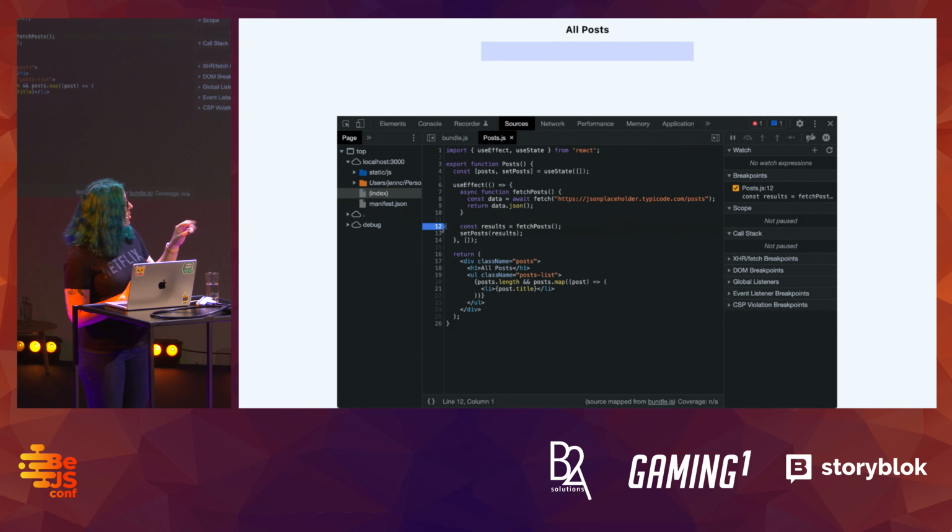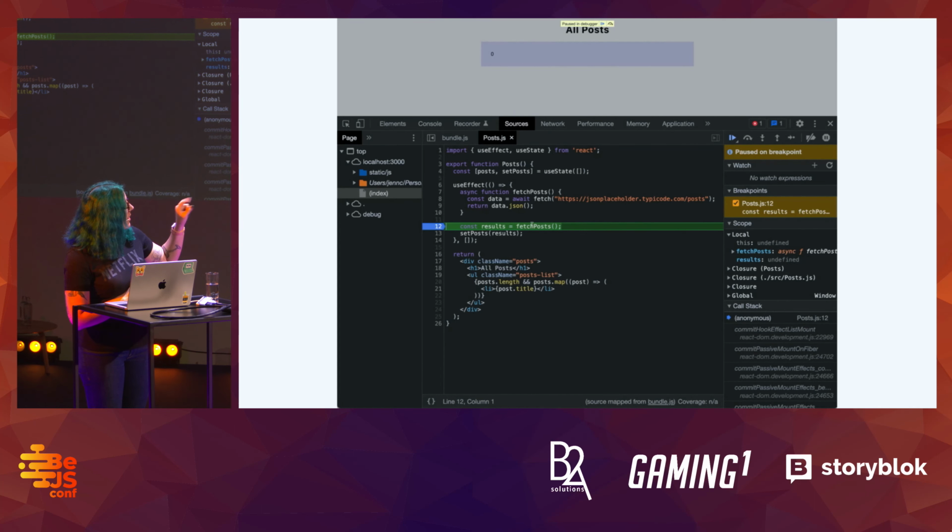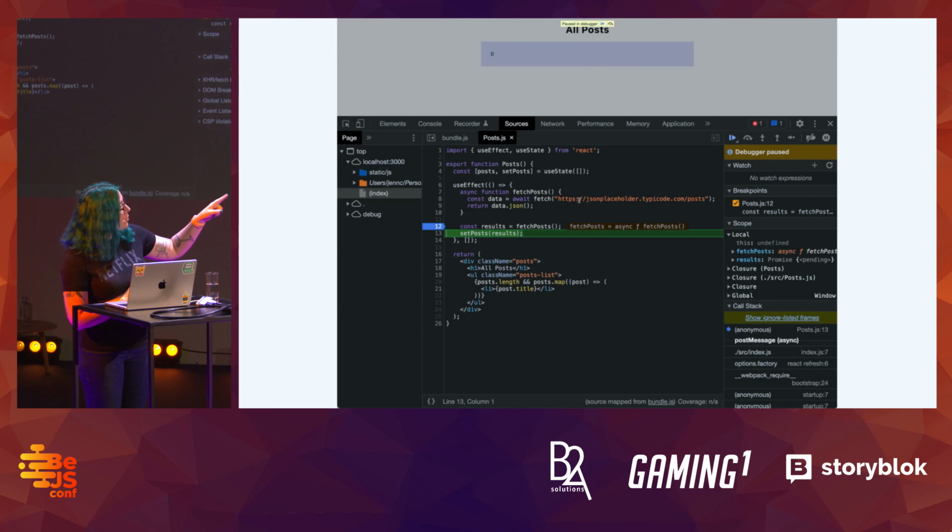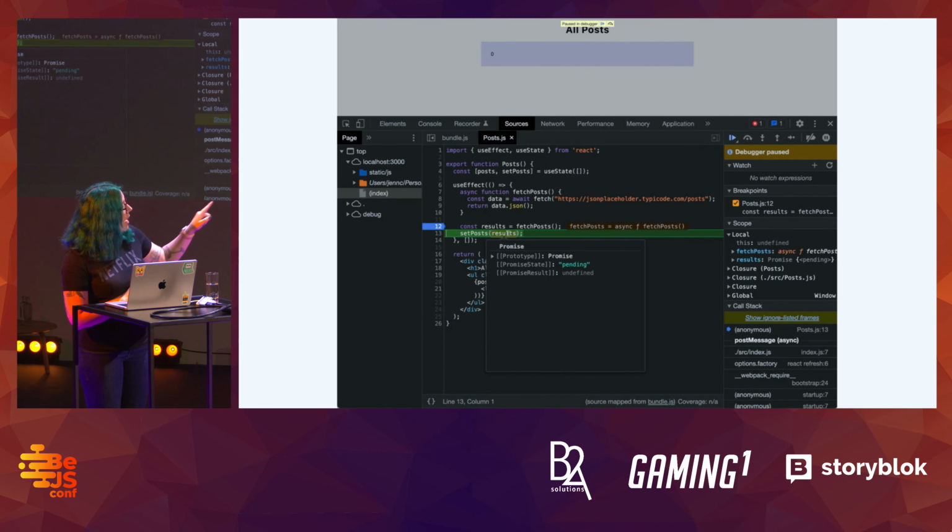So execution paused, and I'm going to do that, and now execution paused. I can see fetch post. Results is undefined, and I expect that right now, because I actually haven't run fetch post. When I step over, now it runs. Now I can check what results is. And I can see that it's a promise.